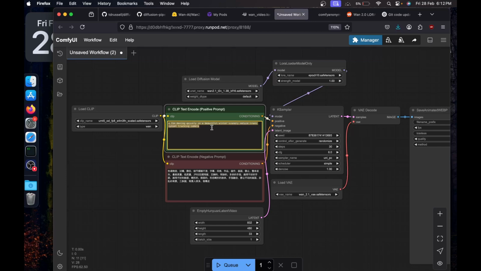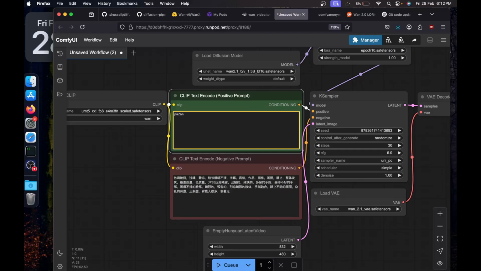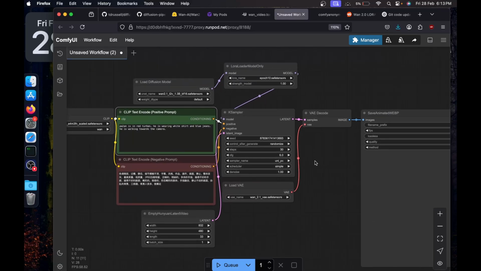And for the prompt, remember we used a trigger word which is PA2AN. I will use a similar fashion to write the prompt. Is in red turban, is wearing white shirt and blue, is walking towards the camera. That's it. Let's try to run this prompt. For this, you can hit command return, or you can click on Q.